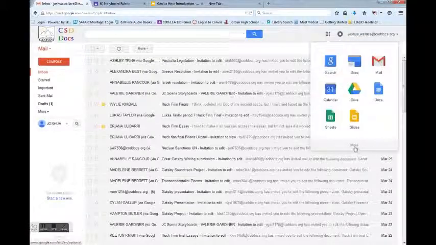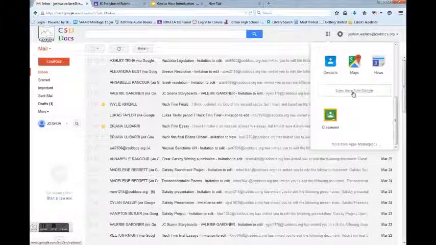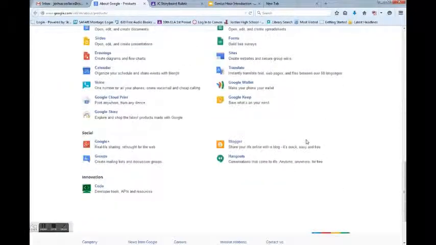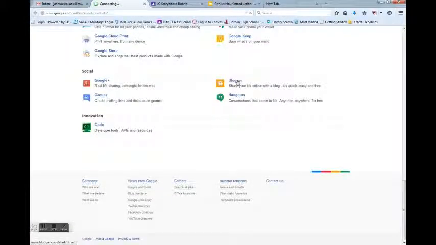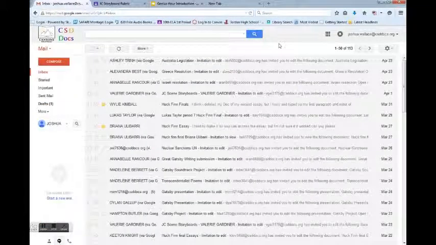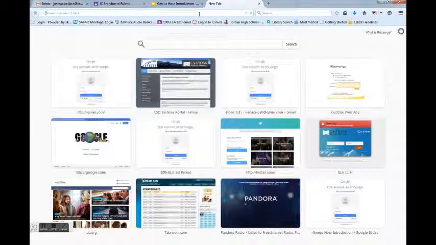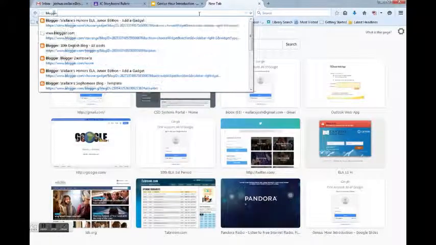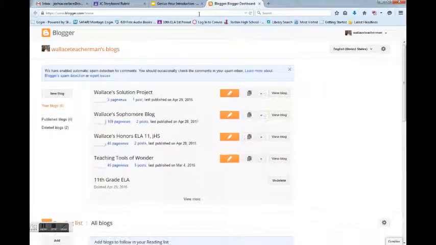So you click apps, you click more, and then even more from Google. You'd scroll all the way down here to Blogger. Okay, so that's one option. The other option is just to open a new tab and go to blogger.com. As long as you're signed into the account, it'll instantly take you there. Those are just two ways of getting to this point.